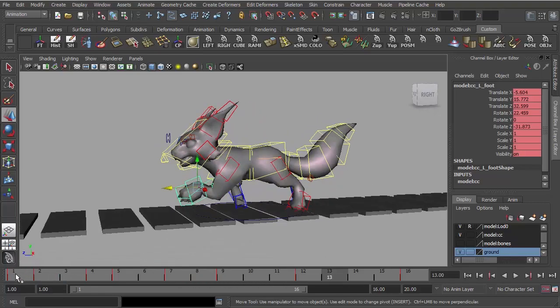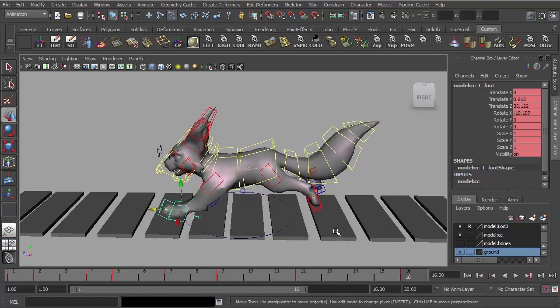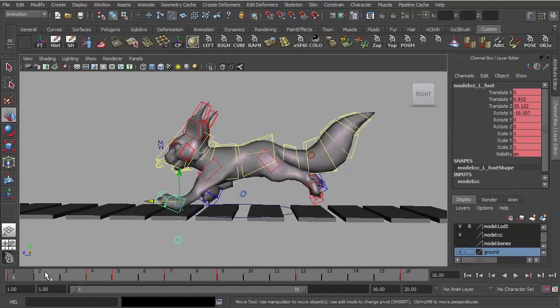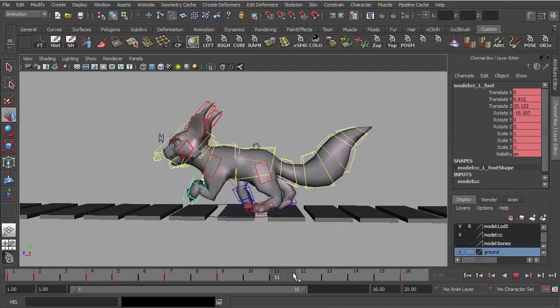Okay, I think we have our timing working with the ground. And we can worry more about refining the poses and checking all the tangents. Okay guys, I think for this lesson it's done. We continue on the next one.